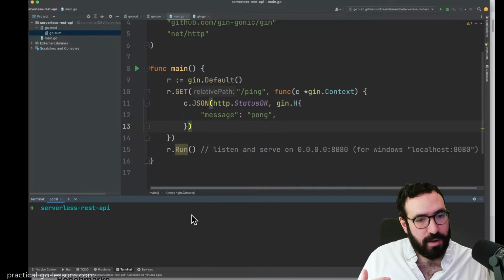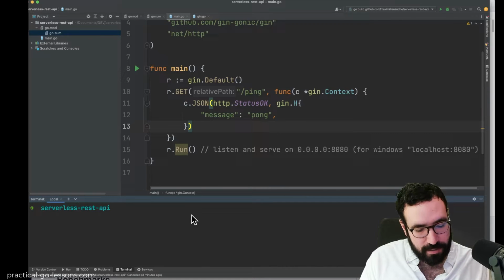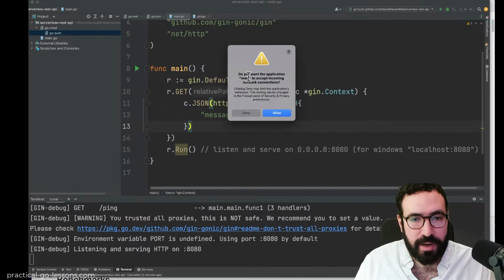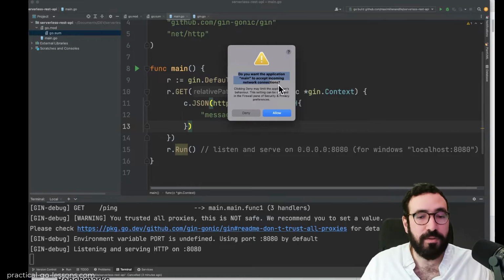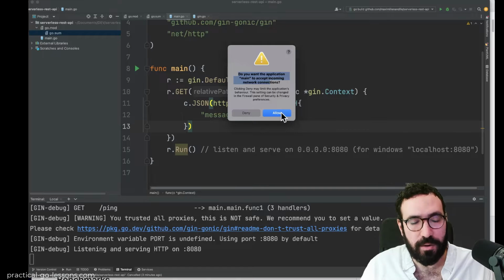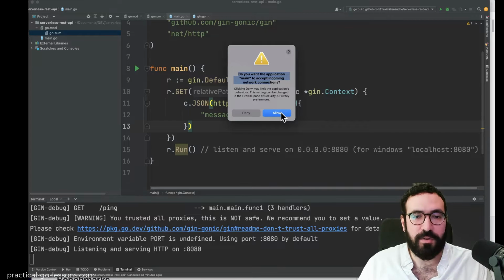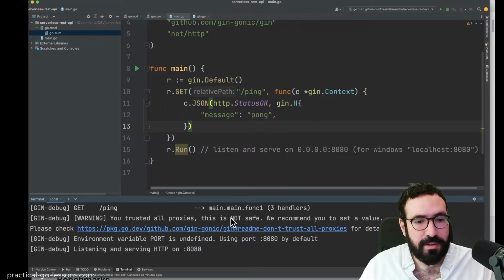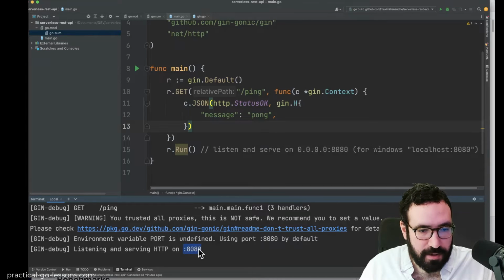Let's compile and run this program. So go run main.go. You can see that you have an alert: do you allow the application main to accept incoming network connections? So you're going to press allow. This is a security feature of macOS. I'm on macOS. I'm going to allow that. So then I have my server that is listening on port 8080.